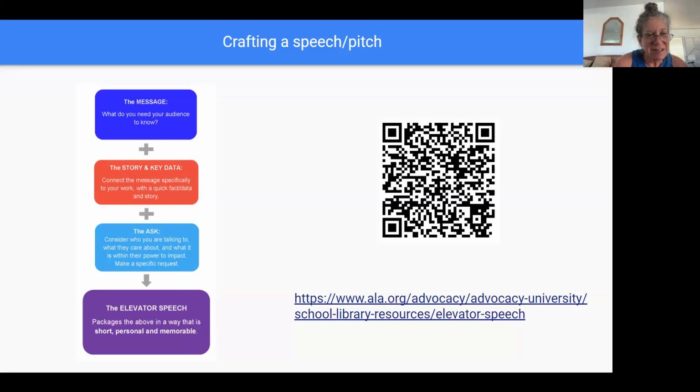And then what are you asking? Consider who you're talking to and what they care about and what it is within their power to impact. So be specific. And then they just kind of refer to the whole thing as the elevator speech, which packages it all in a way that's short, personal, and memorable. Next slide.